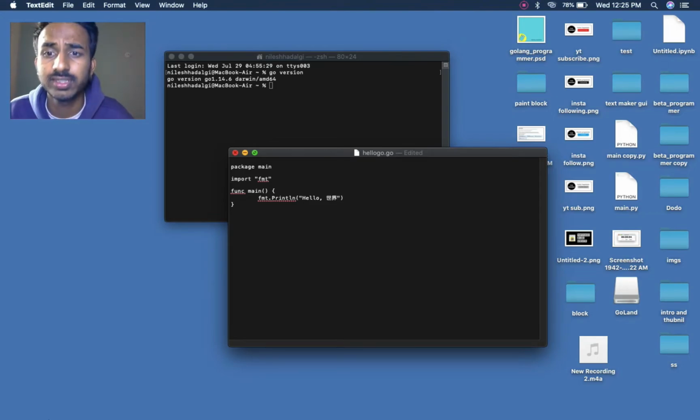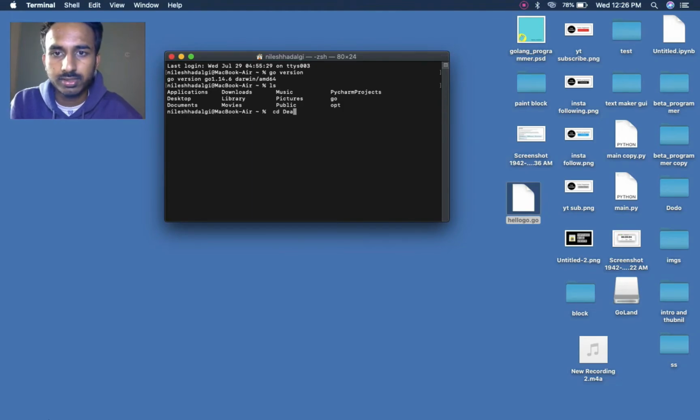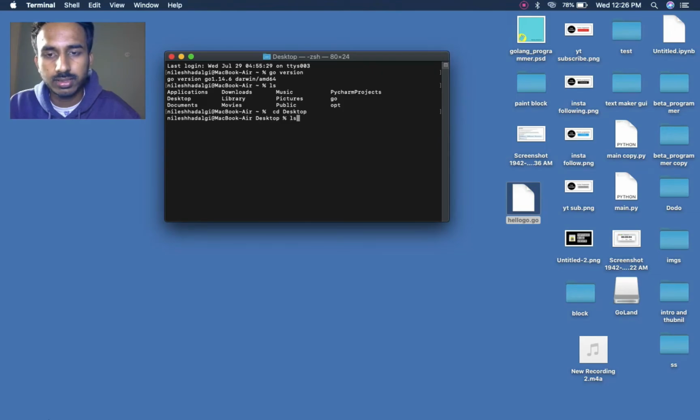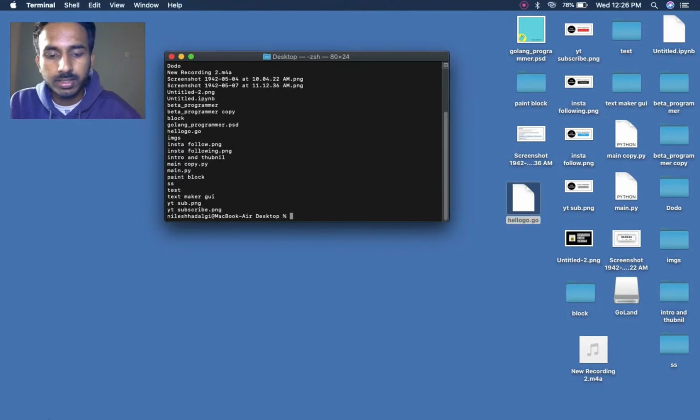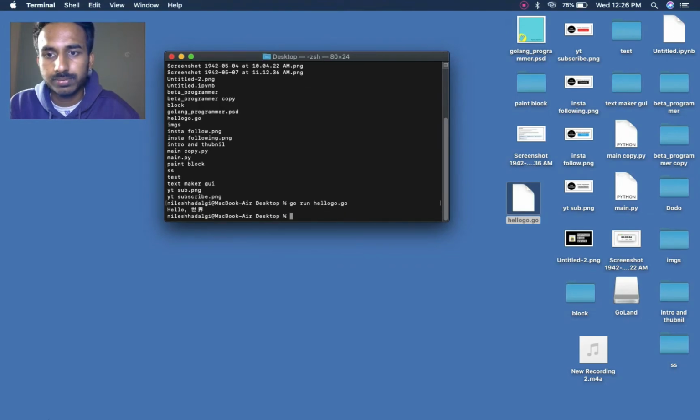Now let me show you how to run this. In order to run it, you need to navigate to the file. Let me navigate to the desktop first. Then let me list the files. In order to run the file, we type go run and the file name. So this is how we run. Yep, this prints hello, whatever we had asked it to do. And if you want to build an executable file, then you use go build and the file name.